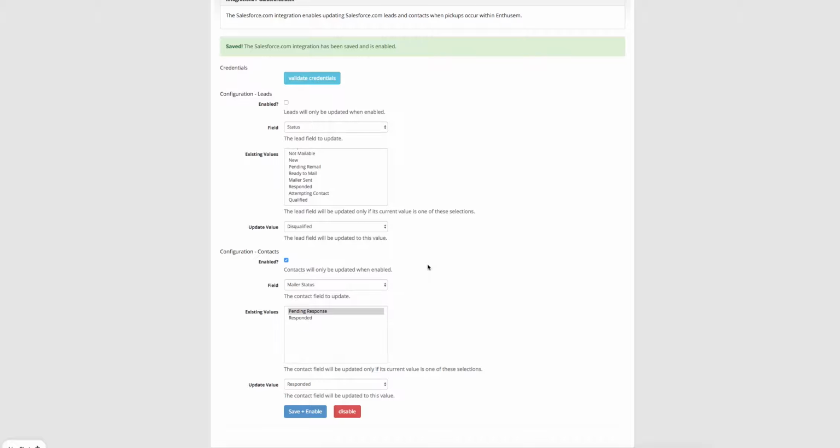And that's it. Now when a contact, in this case, goes online and enters their code from an Enthusem mailer, Enthusem will push a change to Salesforce where if the contact is currently in the value of pending response, it will change the value to responded.